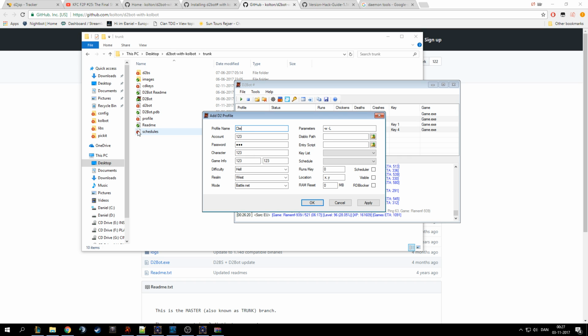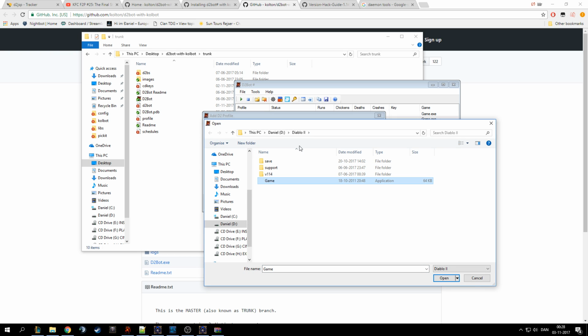So something like this, client. This is your game or loader, whatever. So this is your game file, if you want this. So open up where to find your Diablo path. Go to wherever you installed the new game, or install the game again.